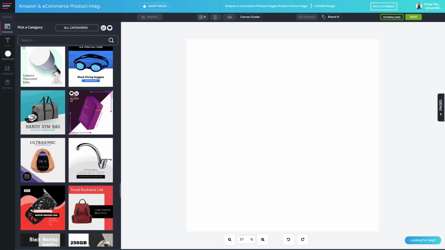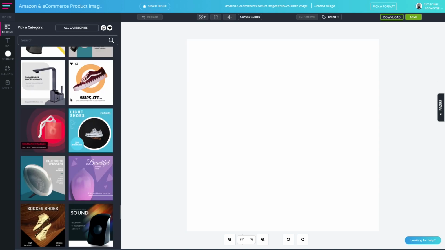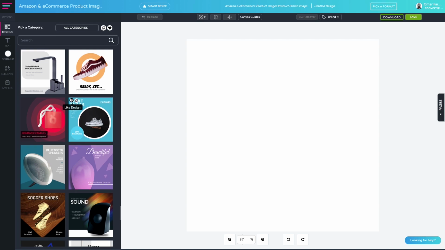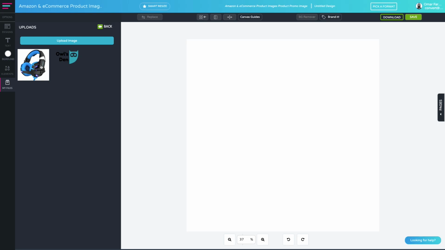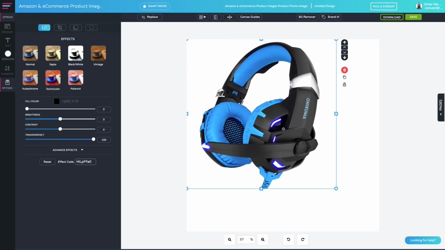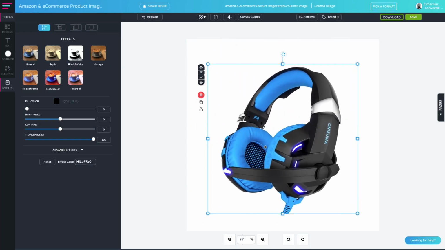But even though there are so many beautiful templates here, it can be frustrating finding the perfect template for your specific product. Now, in this case, say for example, let's go to my files. We want to make an image for a product such as these headphones. Let's just add this to the canvas by clicking on it. So you can see these headphones that I've got in my files. Imagine we're creating a product image for this. And you can see the style is quite futuristic.